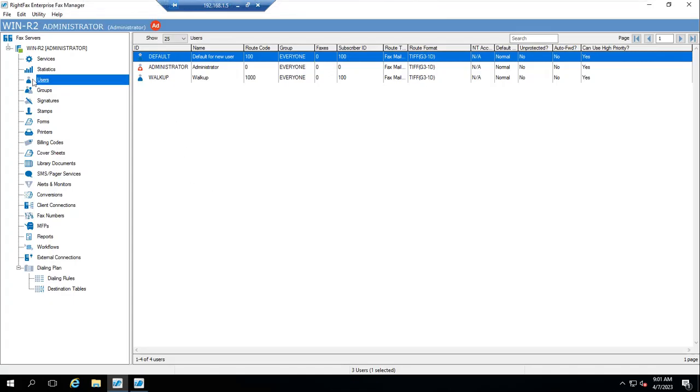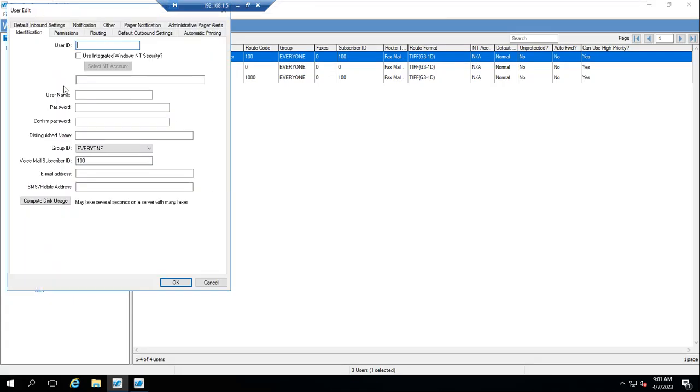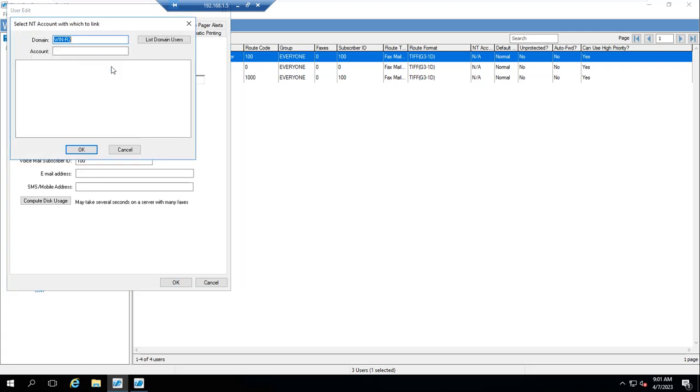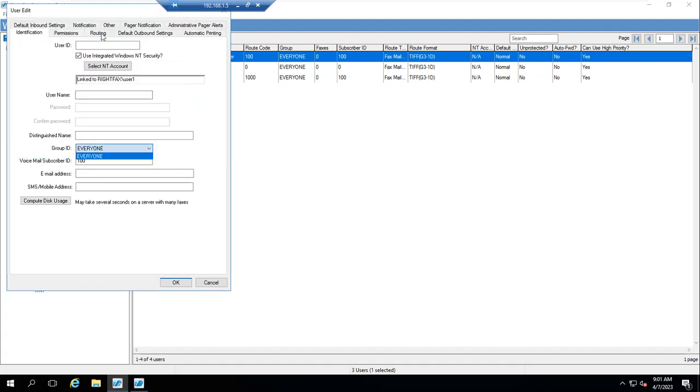So here you need to go to user, just give new, and you need to give... See, I didn't put anything, but I just selected this option and I'm selecting NT account. So you can see it is taking me to domain and account, which I need to give here. User one I'm giving, click okay. So you can see it is telling you linked to rightfax.com.